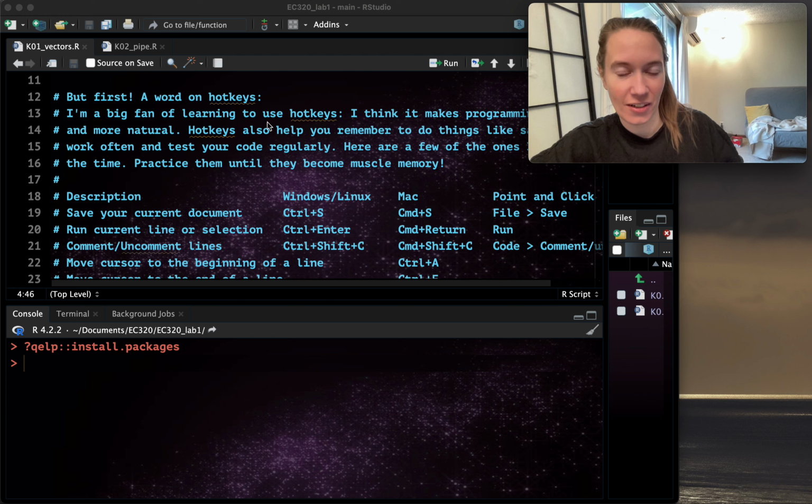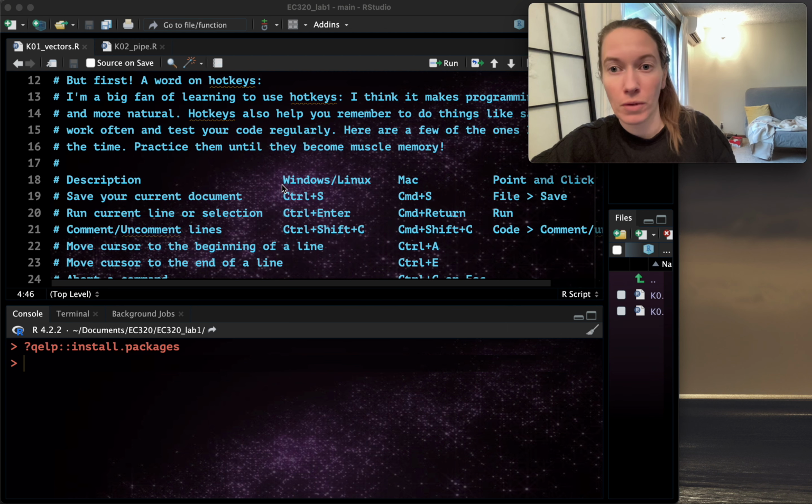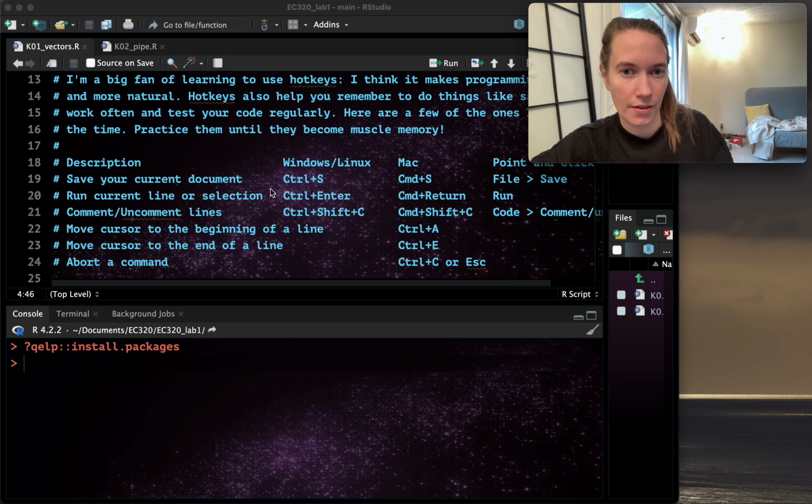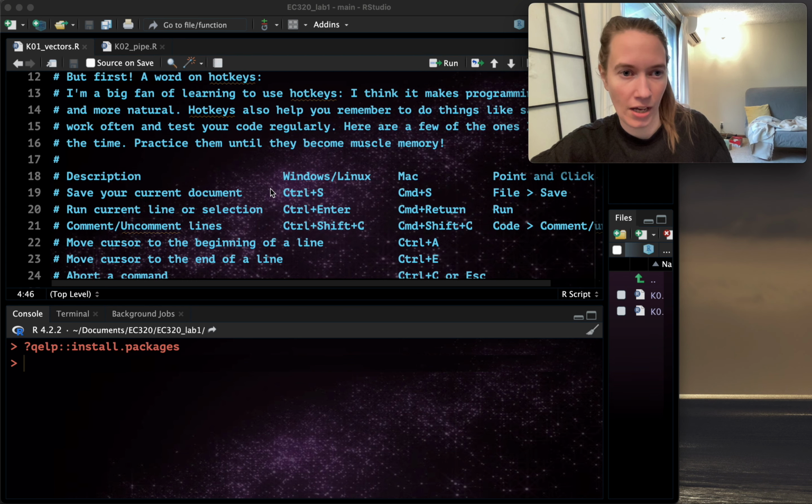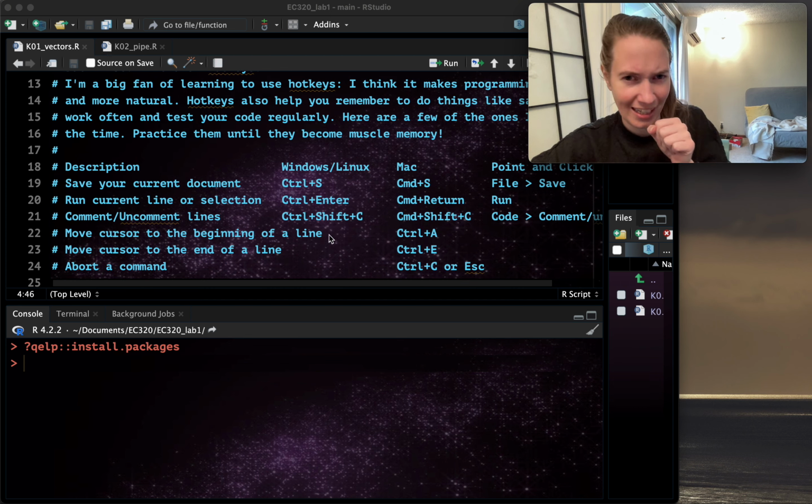In the first code, I talk a lot about hotkeys because I love using hotkeys in RStudio. I think it makes programming in R a lot more natural, and reminds you to do good habits like saving often and testing your code. So here are some hotkeys you can use. I know the hotkeys for Macs, but not so much for Windows, so when you figure it out, you can tell me.